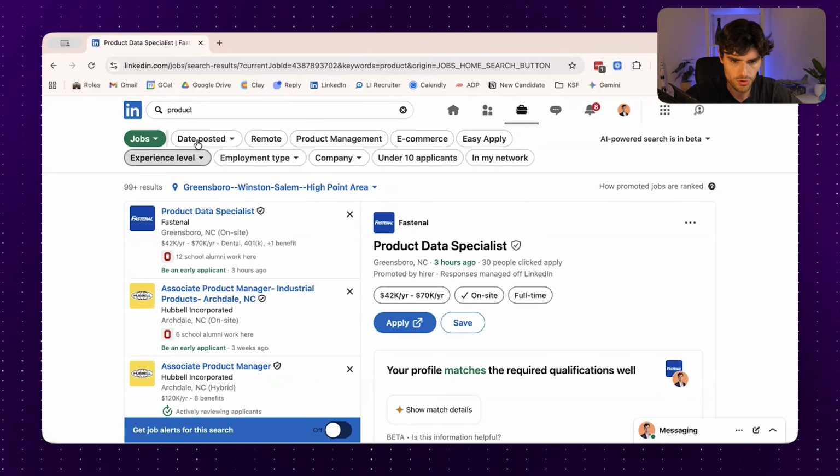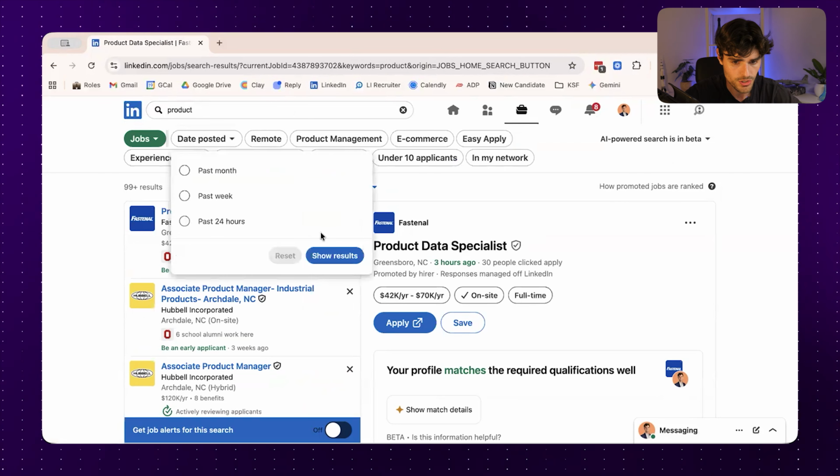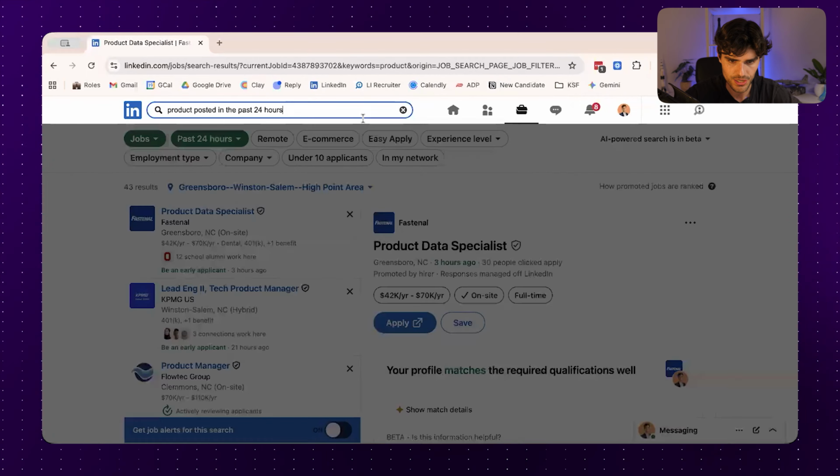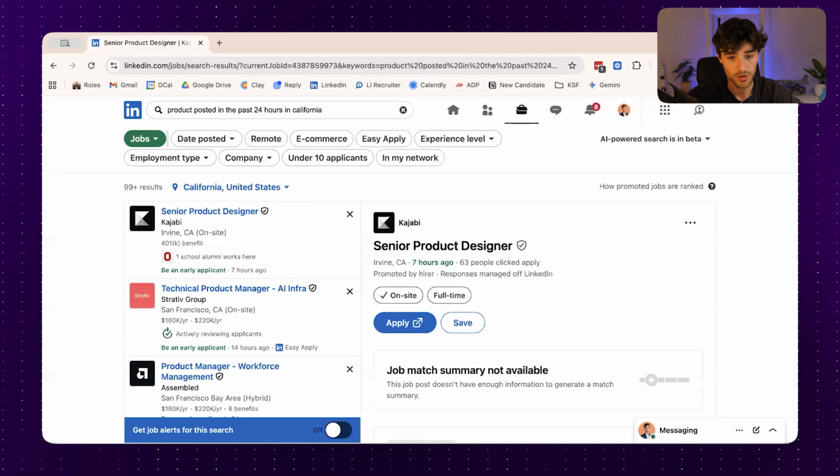So I want product roles. I want them only in the past 24 hours. Let's say I also want them, let's see, can we add in location here? Let's add in California. And now we will have this list here of product roles, past 24 hours, California. I think this looks fine for now.